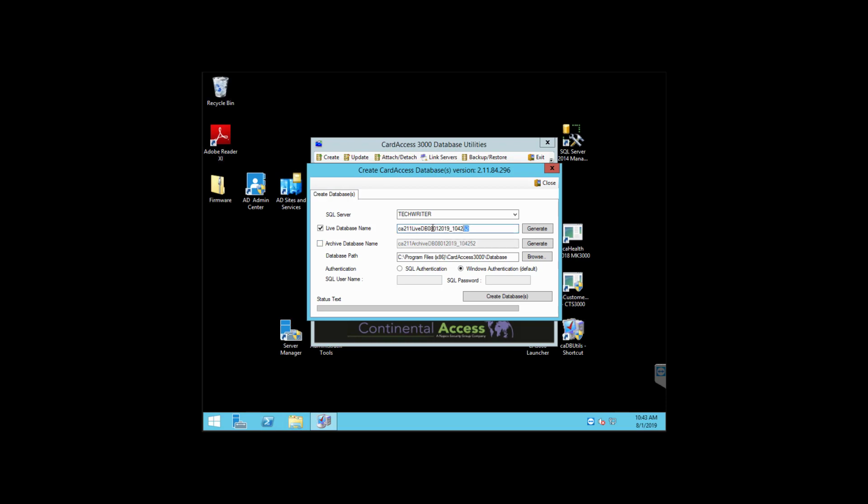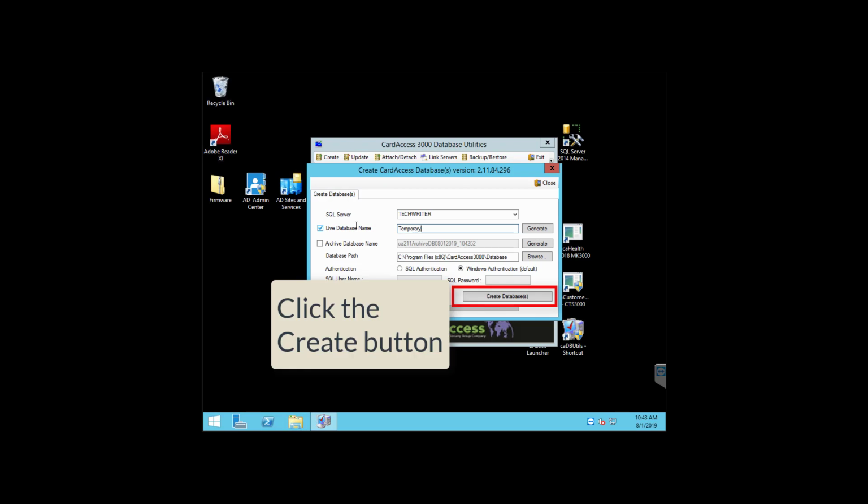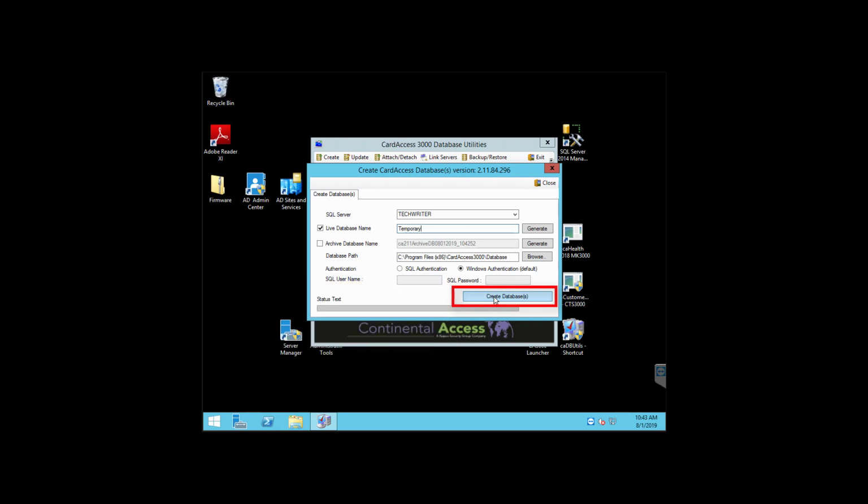Next, uncheck the Archive Database name. We will only be creating one temporary live database to connect to. Type in Temporary for the live database name. Once you type Temporary in for the live database name, click the Create Databases button. A progress bar will display while creating the database. When complete, a message box will display.